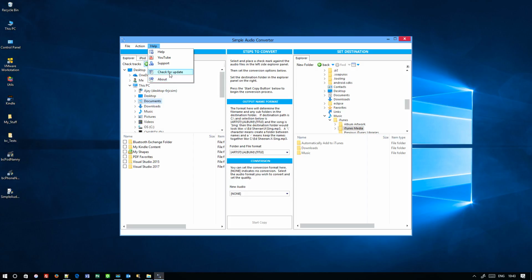Check for updates. Check to see if a new version of the app is available. Support takes you to the online Contact Us page. YouTube, the Binary Computing YouTube channel for video tutorials. Help, this option presents the documentation that is embedded into the app. Note, you can also move the app window around on your desktop and resize it as you want.